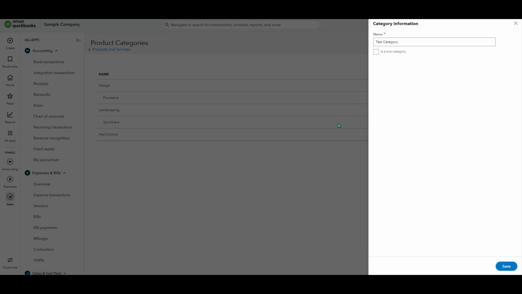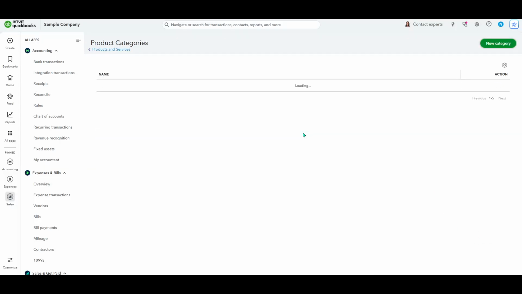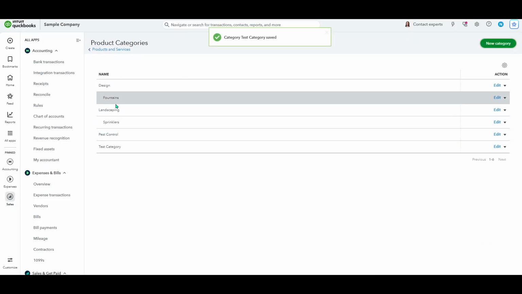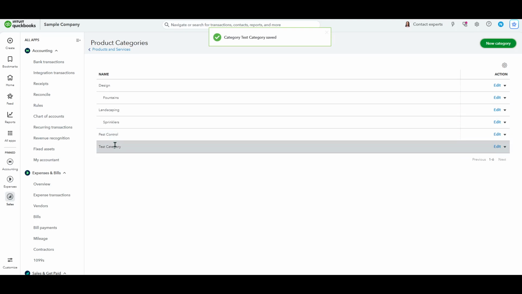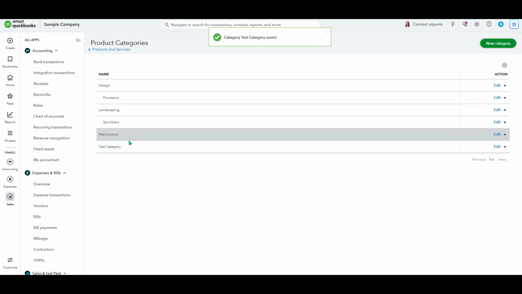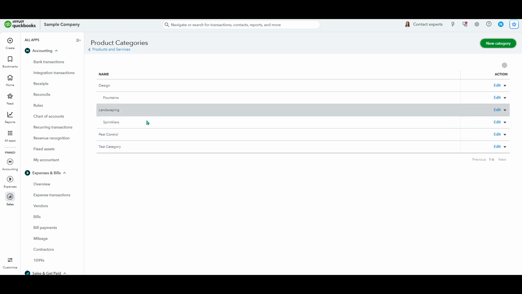QuickBooks will add the category to your list, so it's ready for use the next time you're managing your products and services. You can repeat this process as many times as you need to build out a logical structure that mirrors how you think about your inventory or offerings. Clear categories not only make data entry faster, they also make finding items on sales forms easier and improve the way your reports summarize performance.